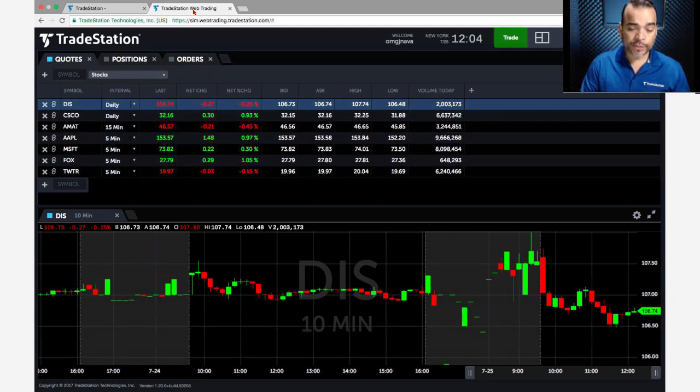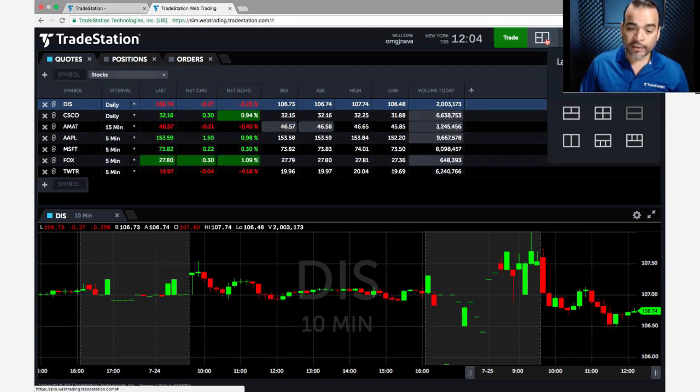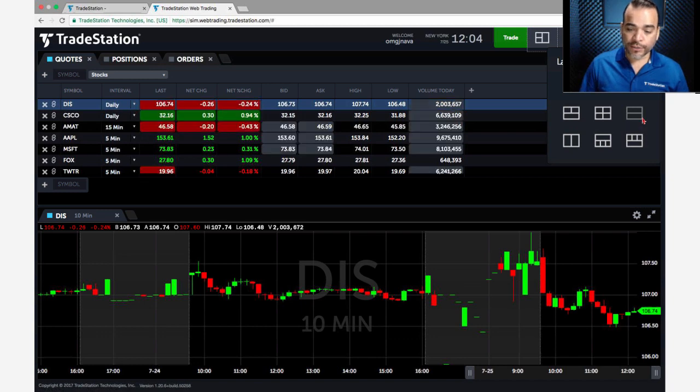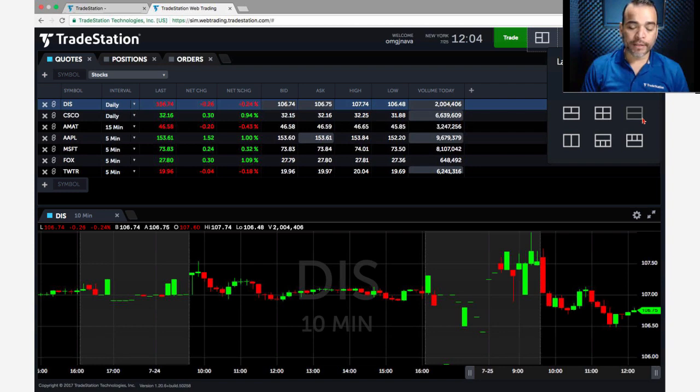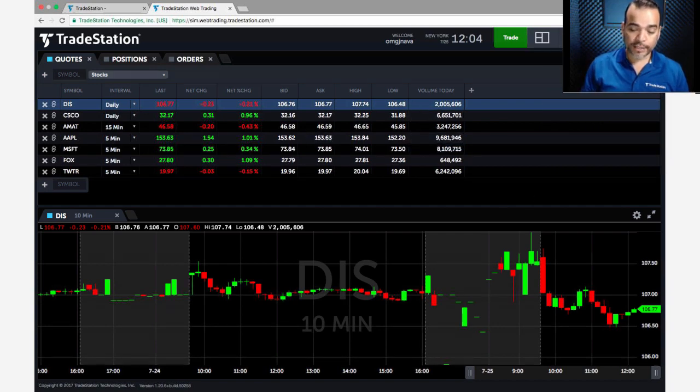I'm going to go over some of the layout features. At the very top, you have a layout manager that allows you to control how many panels your screen is going to be divided into. The default is the two-panel layout, which is a panel on top and a panel at the bottom, which is the one that I'm going to use. But play around with all the different features there. You can rearrange your web trading experience in any way possible.